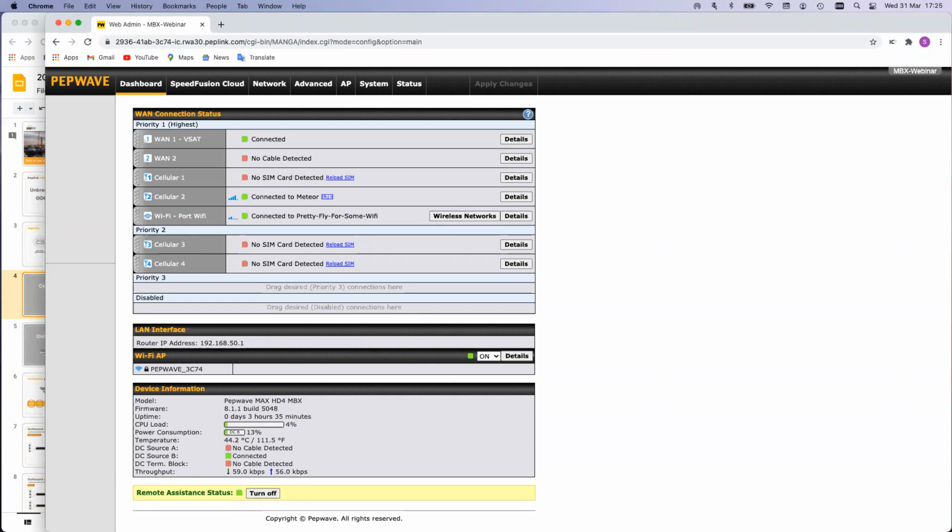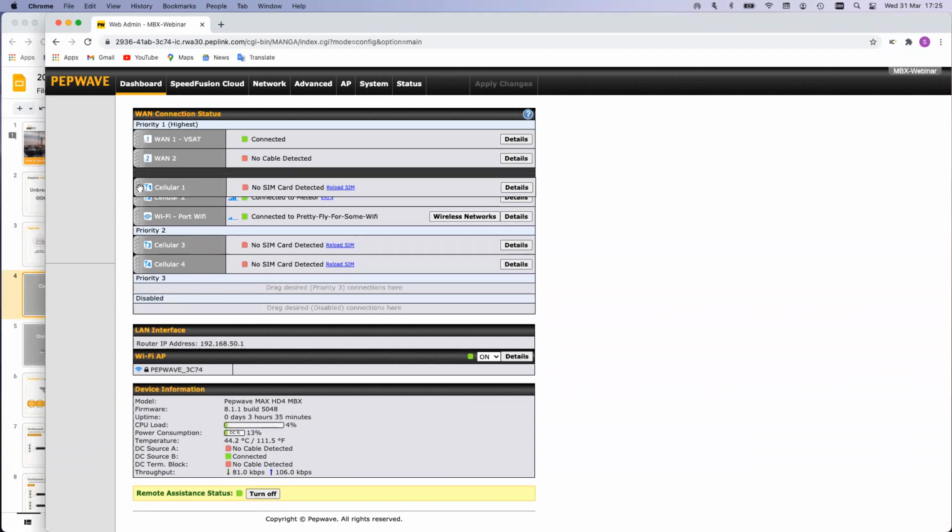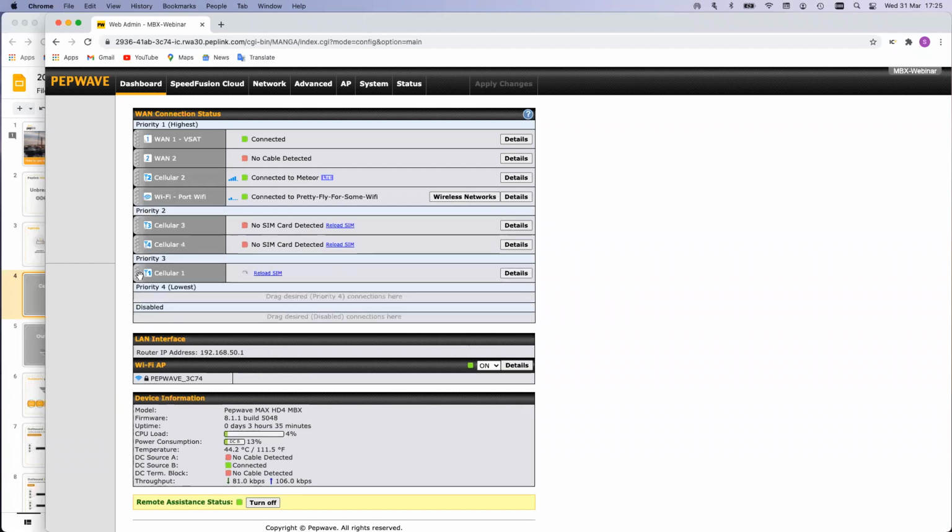Question here from Bruce. Priorities, what moves you from the 2 to the 1? You literally click on it here and drag and drop it. So I'm going to do cellular 2, and you can drag it and drop it into the next WAN down, or the next priority down. It's as simple as drag and dropping.